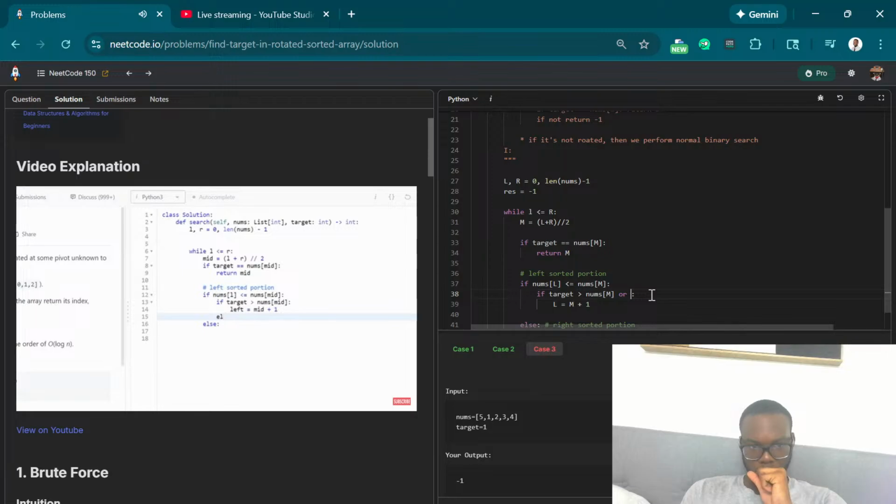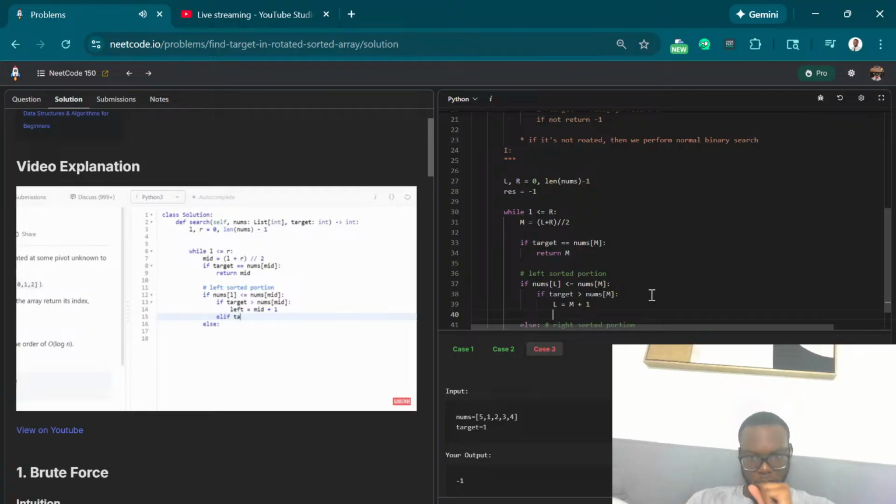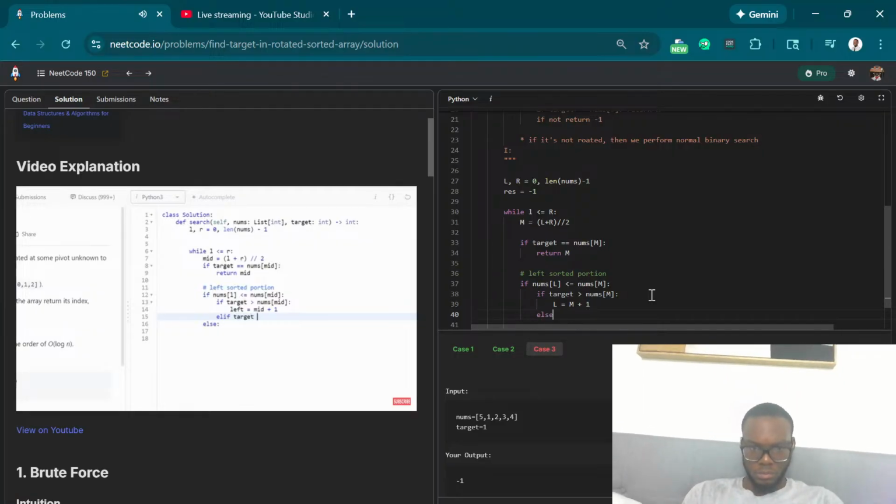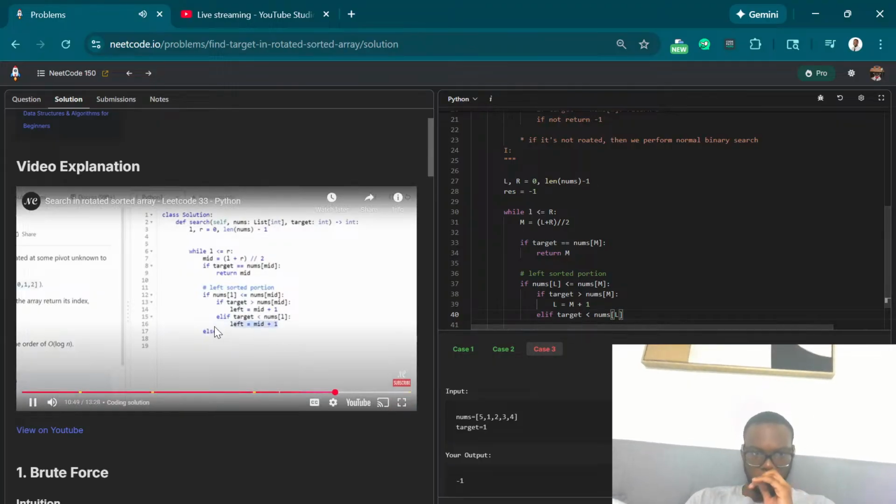So if the target is actually less than the middle, then we need to do something else. So if the target is less than the middle, but it's also less than the leftmost value in nums, then we also have to search the right portion. So we're going to do left is mid plus 1. Now notice how these two cases are evaluating to the same thing. That means we can condense them.